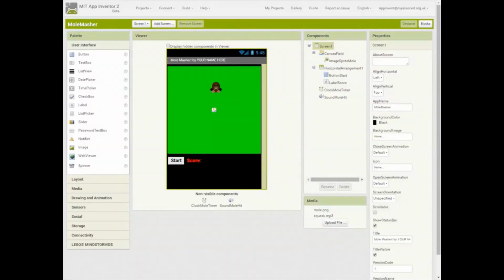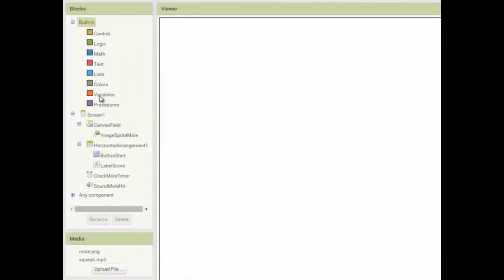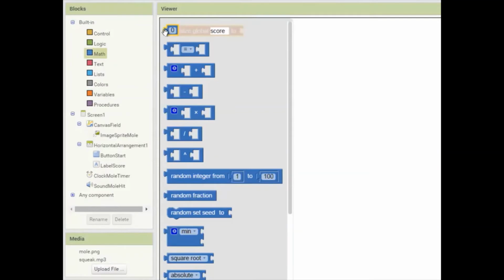By this stage you should have created the interface for your Mole Masher app, and all we have to do now is create the code. So moving into my blocks editor, the first piece of code I'm going to create is to define a variable. And this is going to be the score variable, and I'm going to give it a starting value of 0.